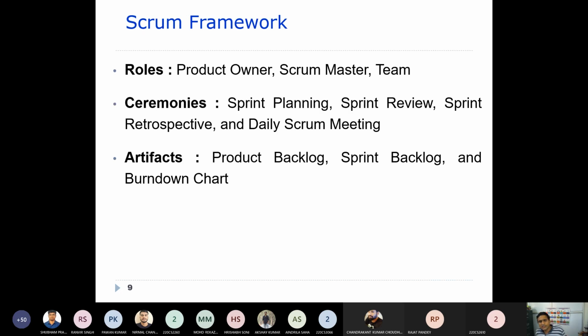Now your Scrum framework certainly has a few roles, ceremonies, and artifacts. We'll talk about each one. Team members can have any one of the roles, maybe as a product owner, or as a scrum master, or as part of the team.